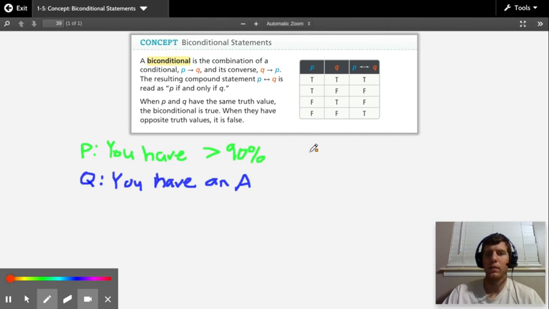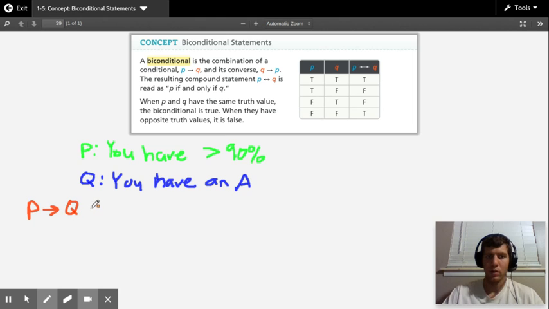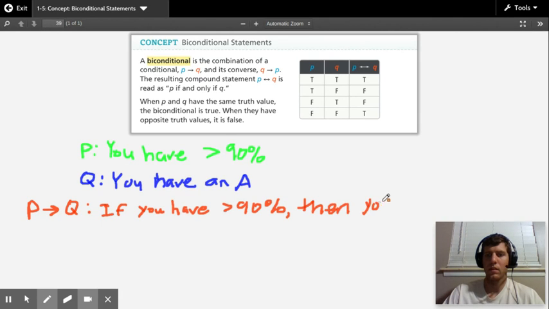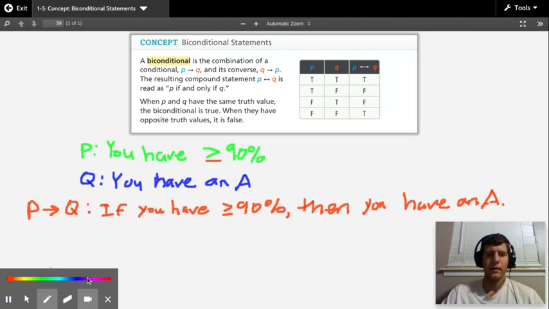So we need to put if P then Q. That needs to be true. So if you have greater than 90%, then you have an A. That conditional statement's true, right? In this class, if you have 90% or greater, you're going to have an A. Maybe we should do 90% or greater.